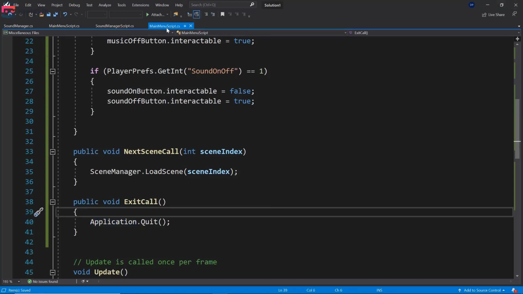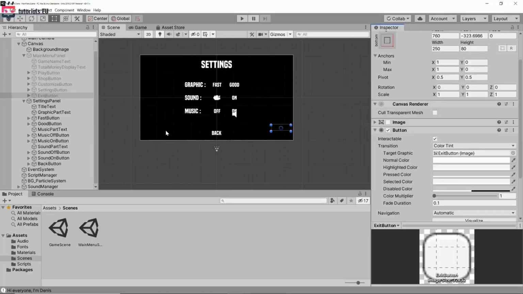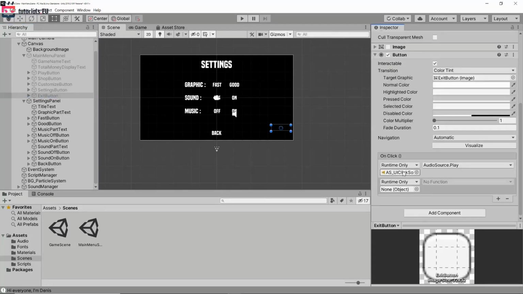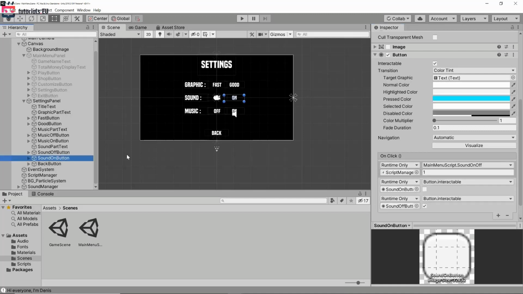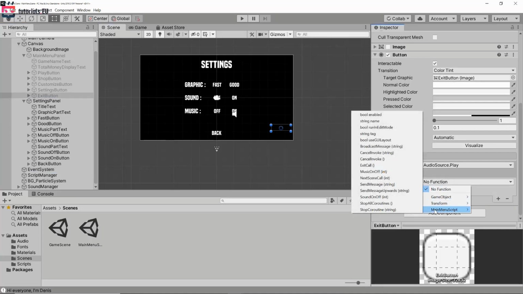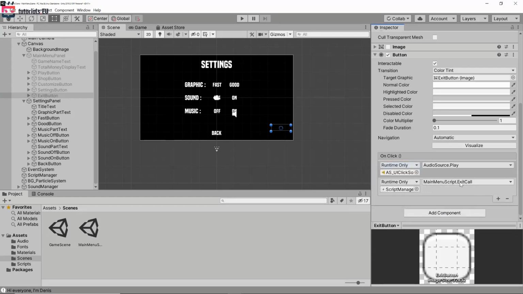And now let's save this script. Just make sure that it's there, and let's go back to Unity, and here I want the exit button to do something. So I'm going to add another on-click event. I want to play the sound once it's clicked, but I also want to execute something on top of that. Similar to what we've done here where you had the script manager, now I want to do the same thing with the exit button. So I'm going to drag the script manager here, and then I'm going to go to the main menu script and run, in this case, the ExitCall function.